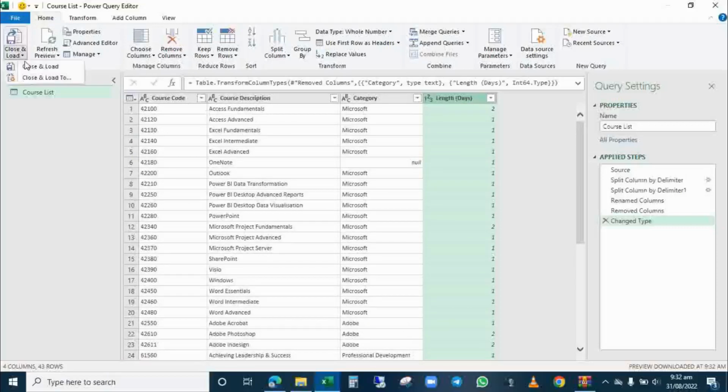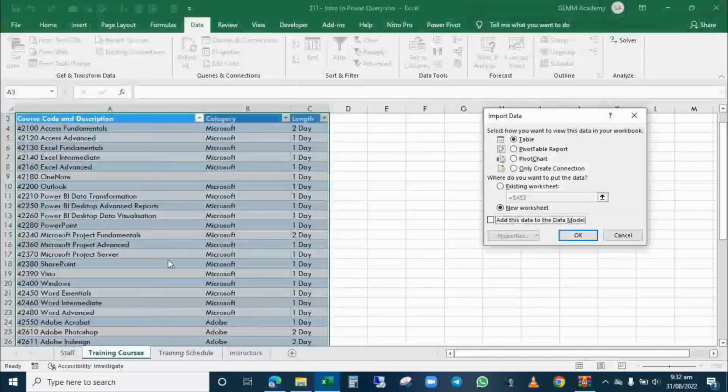Now I can go back to home and click the drop down. You've got close and load, and you also have close and load to. So I choose this. So I've got several options to actually load the data back to Excel. This is our raw data. So select how you want to view this data. We've got several ways, but we are going to go with the default, which is table.